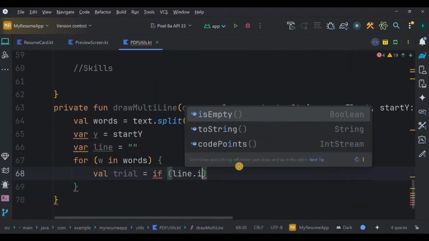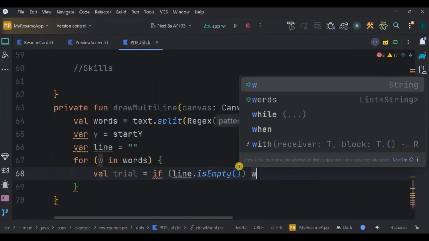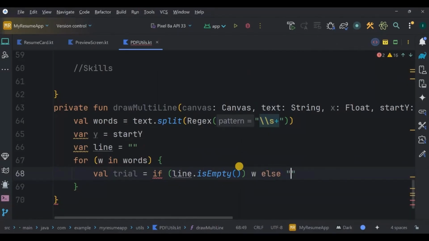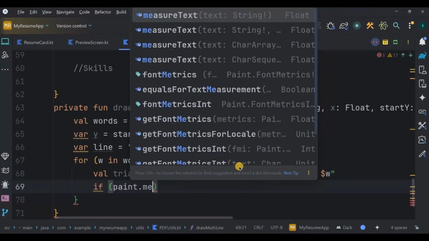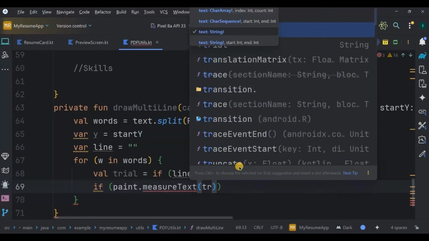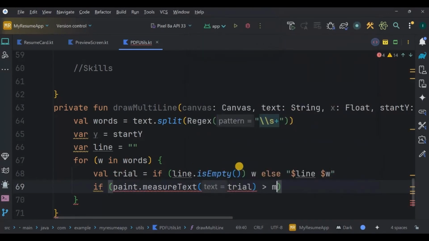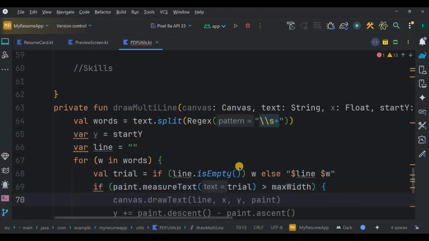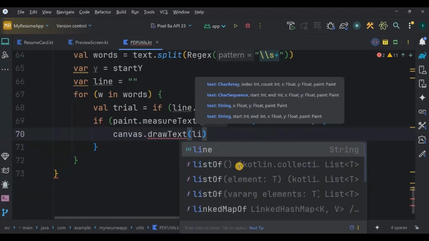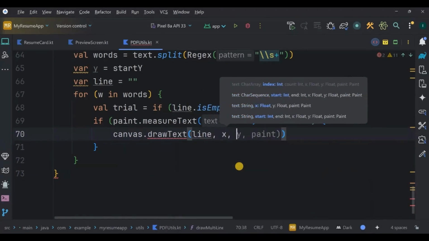Then the trial checks if the line is empty, which means no words have been added yet. So the trial just becomes the current word w. If the line already has some text, then trial becomes the existing line plus a space plus the new word. Next, for each word, it checks whether adding that word to the current line will make the line exceed the max width by measuring the text length with paint.measureText. If it does exceed, the current line is drawn on the canvas at x, y.